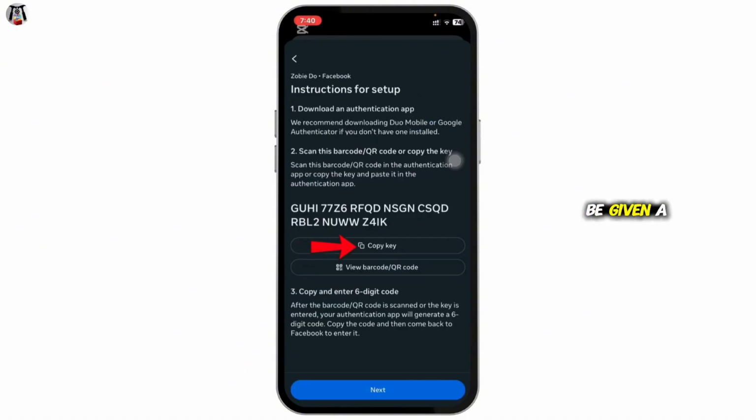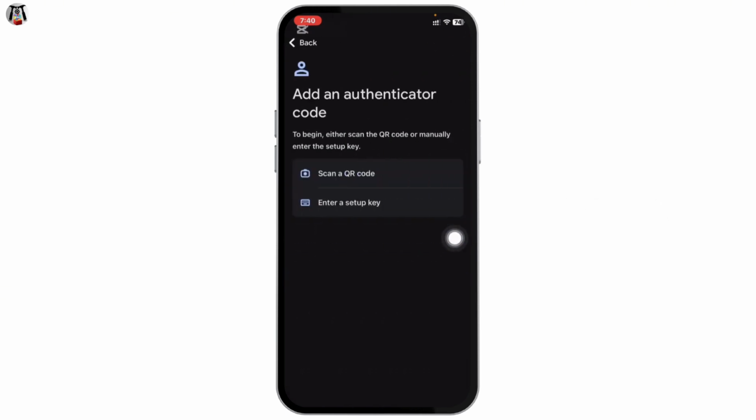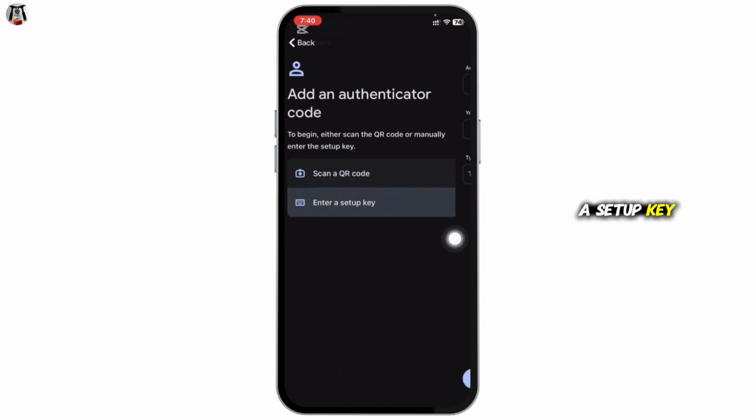Here, you will be given a code. Copy that code and open your Google Authenticator app. After that, tap on Add a code. Then select Enter a setup key.